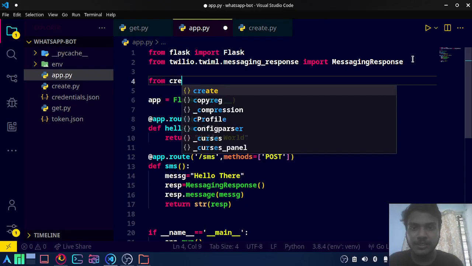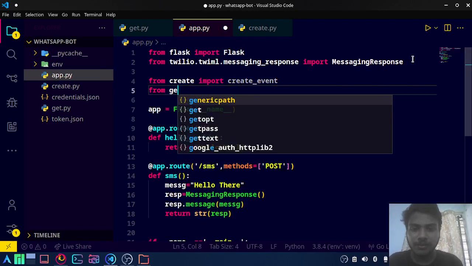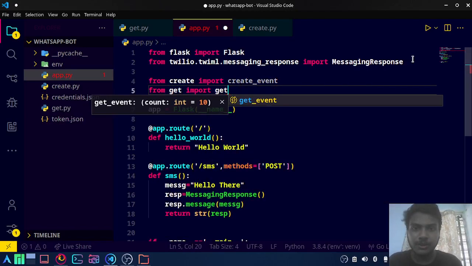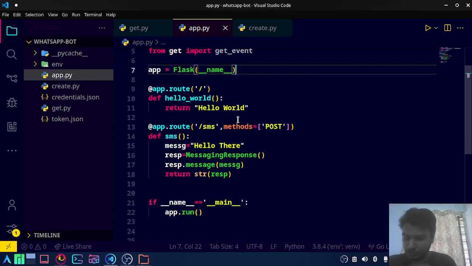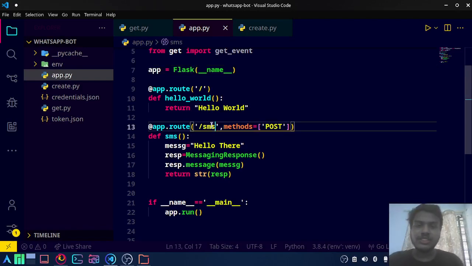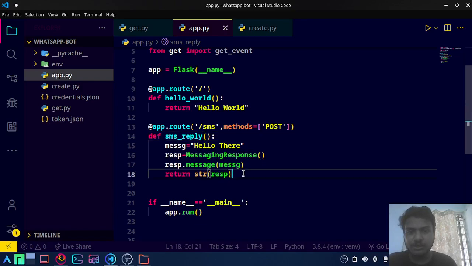So from create, import create event, and from get, import get event. Okay, now app is equal to Flask(__name__), which is used for initializing a Flask app. Okay, so we are gonna take on the route for /sms. For the /sms route, we are gonna set methods equal to POST. So we're gonna define a function as sms, so we're gonna write this like sms underscore reply. So we're gonna change the function name, and we're not gonna write a message there. So we're gonna change it.